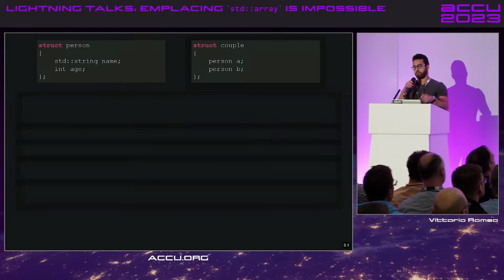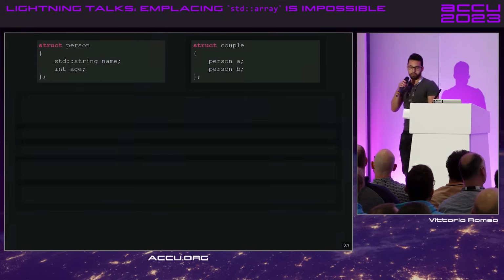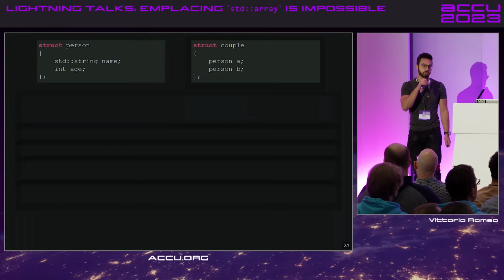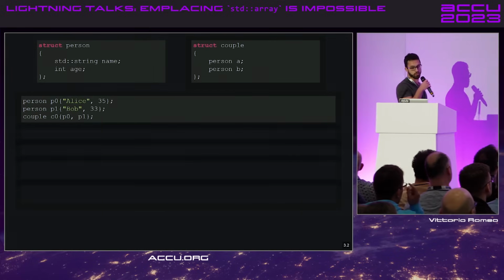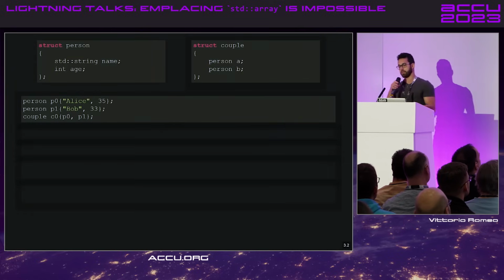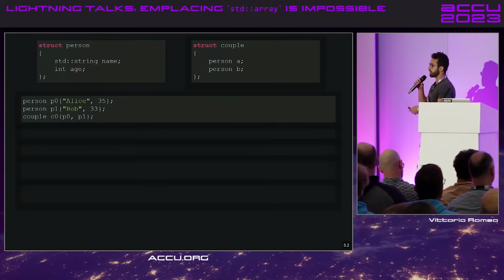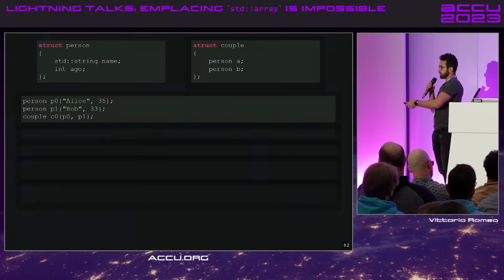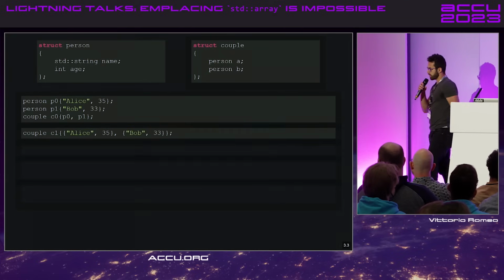Then we have a couple. It's composed of two people, so two objects of type person. That's also an aggregate. What can we do with these things? We can do aggregate initialization, which means we can use curly braces to initialize the members of these types in order, in the order in which they are defined in the types themselves. You can do this with person, with couple, it just works.